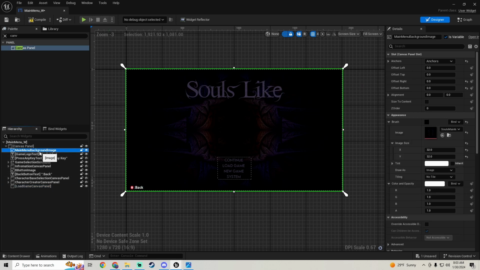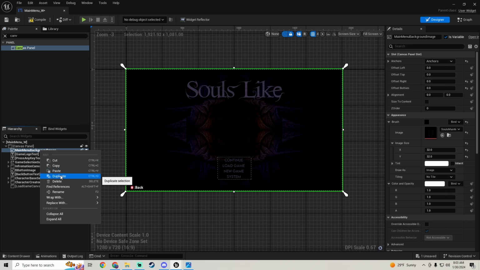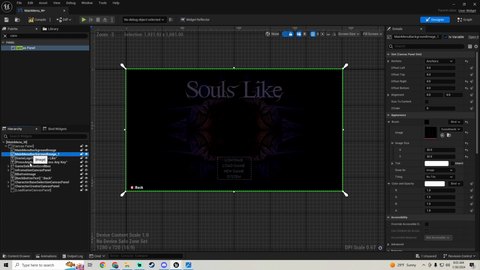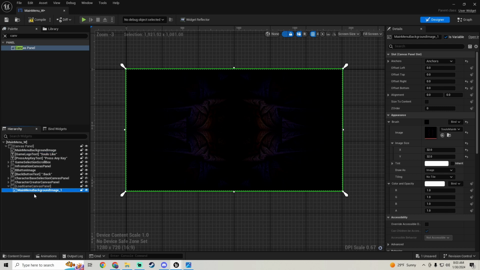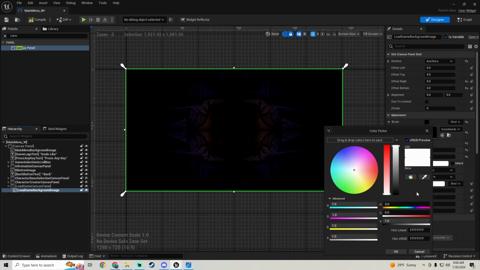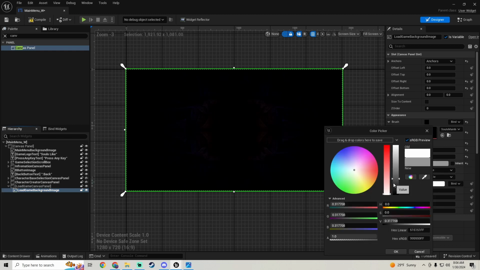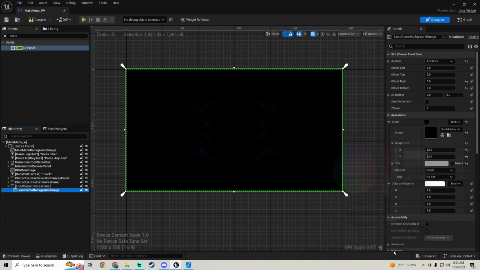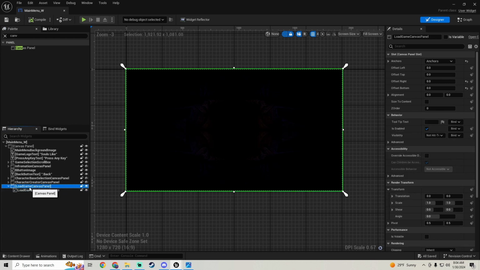And we're going to grab our background, main menu background image. I'm just going to duplicate this guy. We're going to pull this down on top of our load game canvas panel, and we're going to call this load game background image. I'm going to go to the tint and make it a little darker so it's not completely the same as our main menu background image. And I'm going to compile and save. And on the load game canvas panel, I'm going to check is variable, like that.